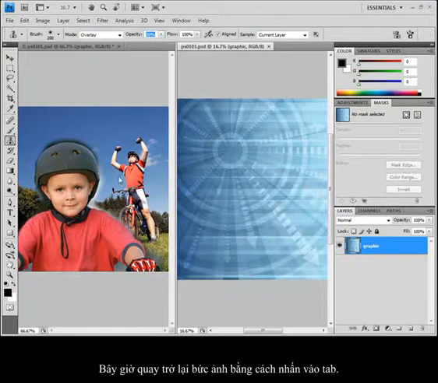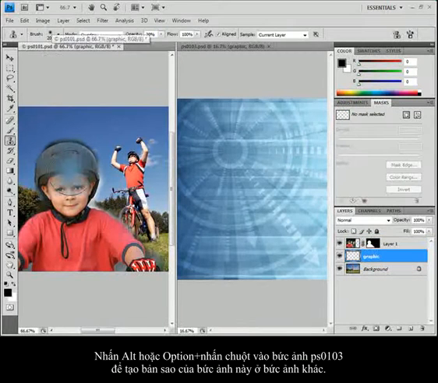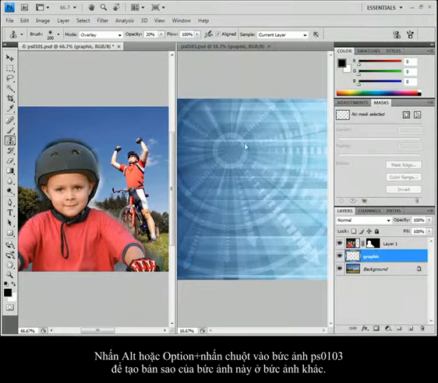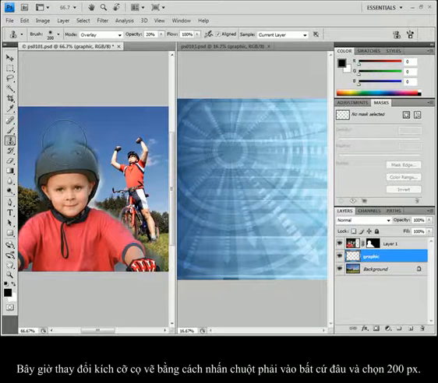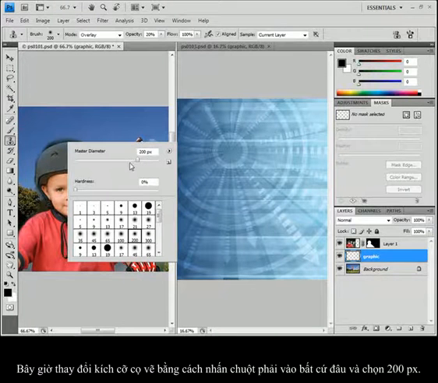Now, I'm going to come back to this image. I'm just going to click on the PS0101 tab. And even though I Alt or Option clicked on this image over here, the PS0103 image, I can still clone from one image to another. And look at that, I've got a little preview and it even shows me the brush size of what I'm going to create. Now, you can change the brush size by just right-clicking anywhere.